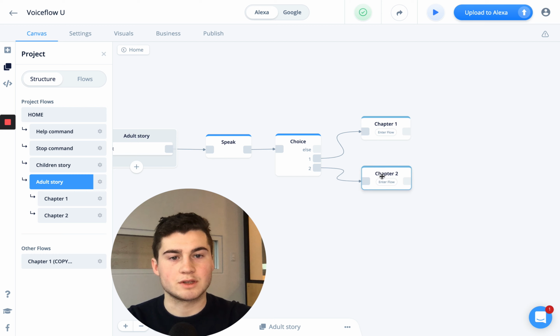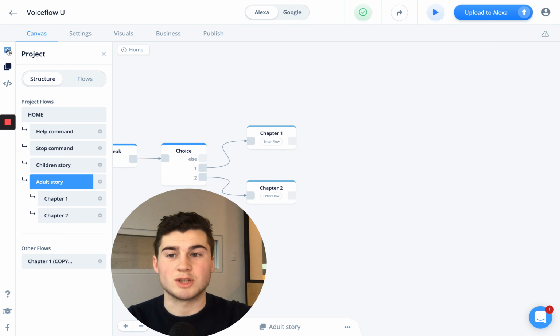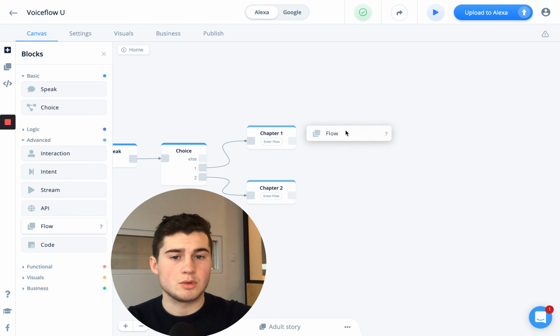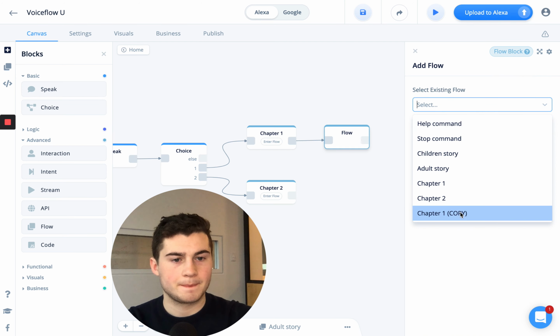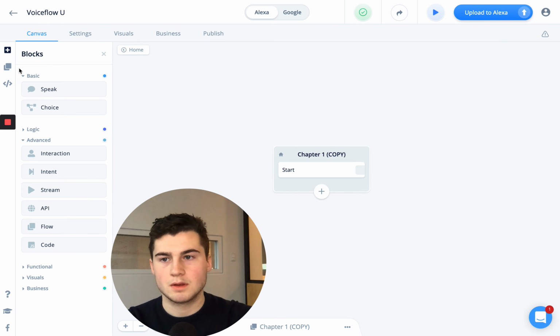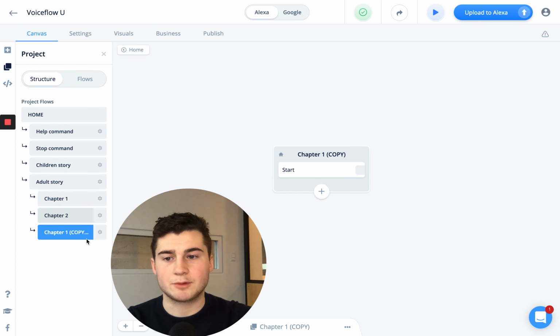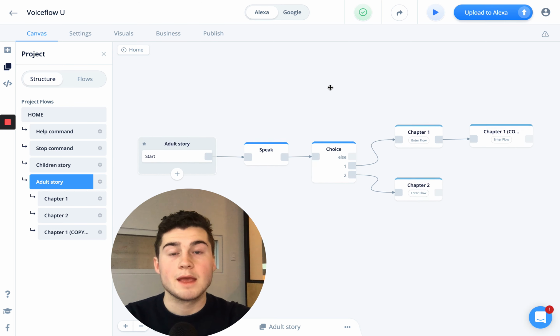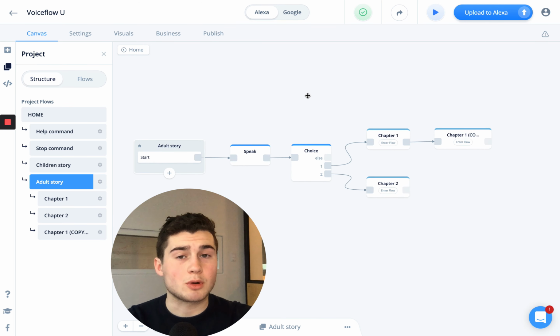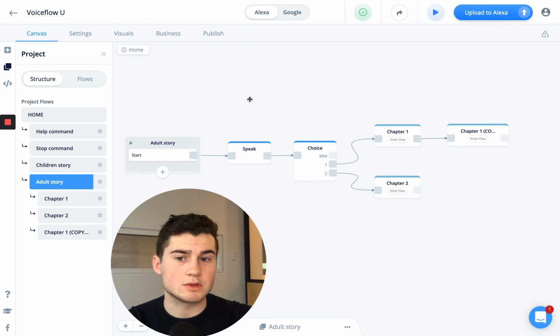So let's say, for example, if we wanted to go through chapter 1 twice in a row, we could pull out a flow block here, and we could reuse that copy. And so now, you'll see we have chapter 1 copy is also within adult story. And there it is right there. And so that's how you can start to build out a project structure using flows.